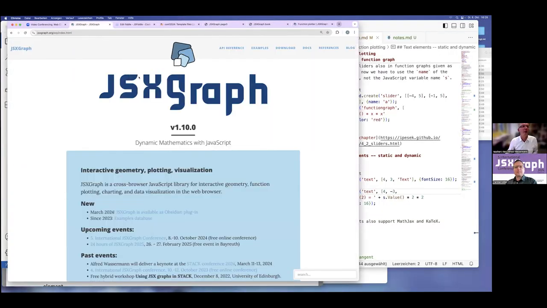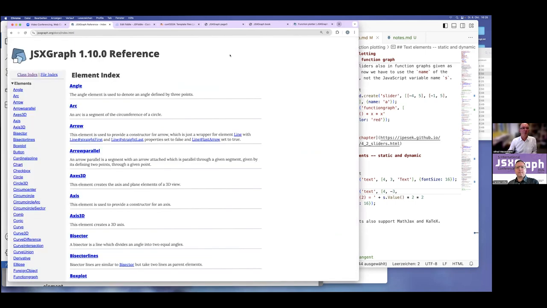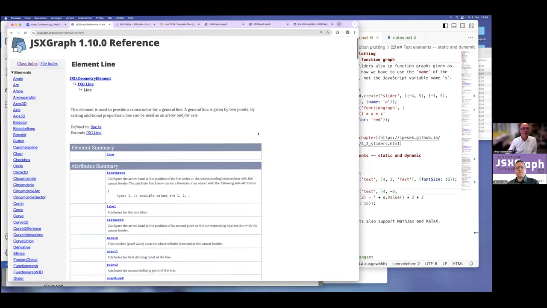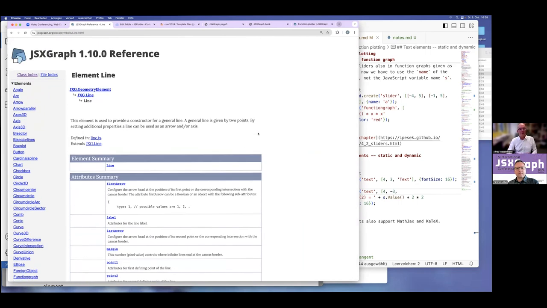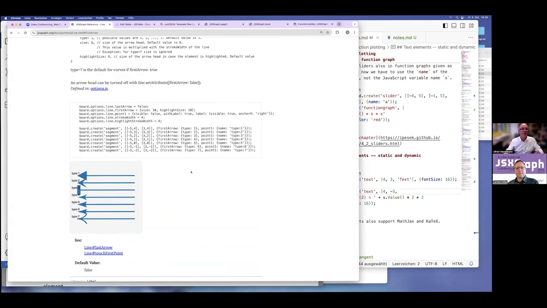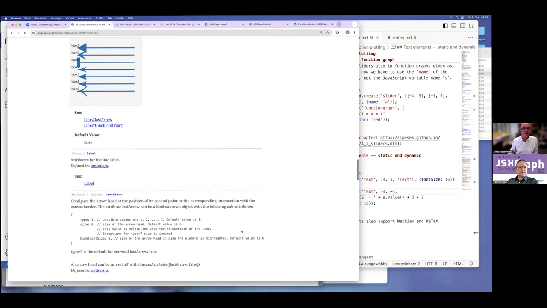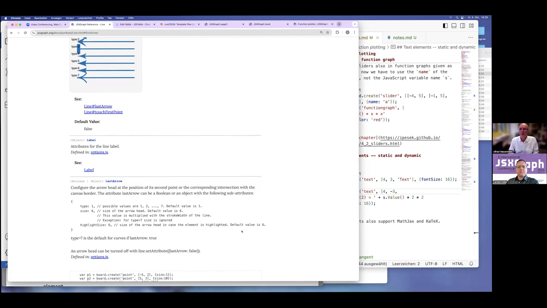If you go to the JSXGraph homepage, there's this huge API reference, and there you get the attributes and so on. For example, this was just by chance, you can change the arrowhead of a line. There are two arrowheads, namely in the beginning, it's the first arrow, and at the end, the last arrow, and you can change them. There are countless options meanwhile, countless attributes.